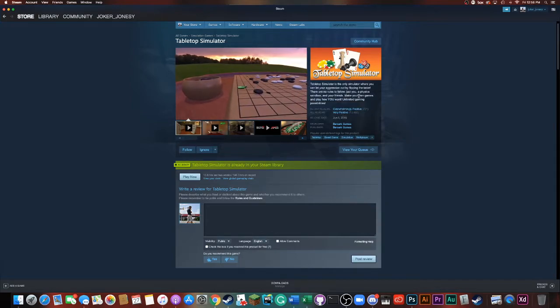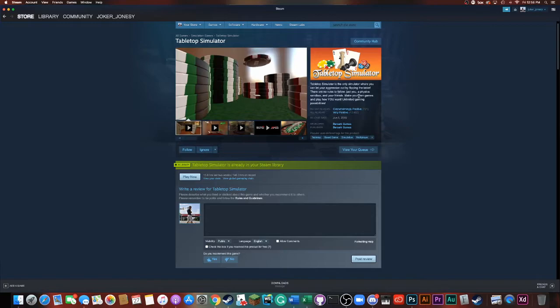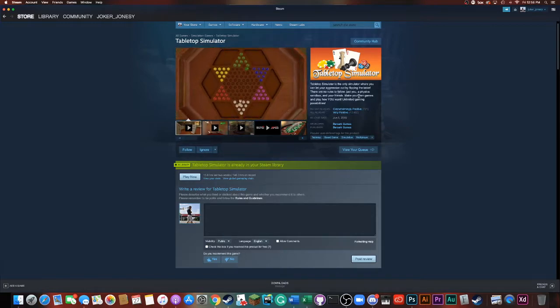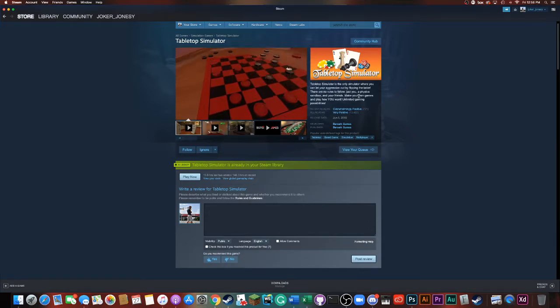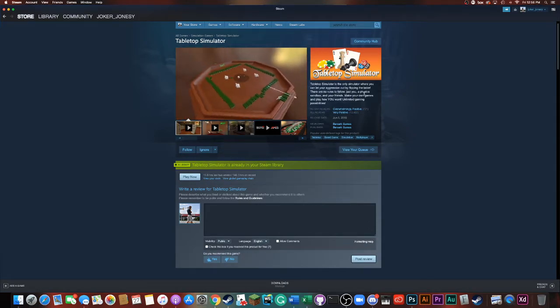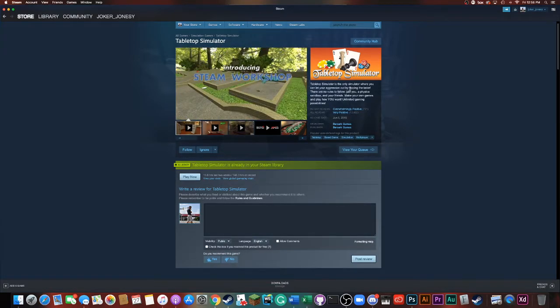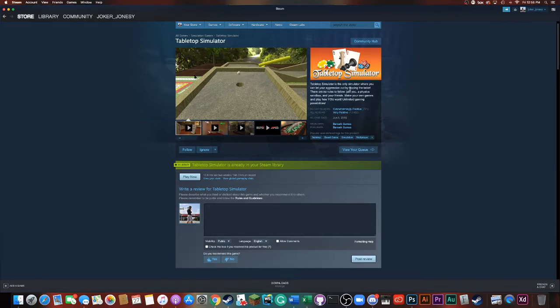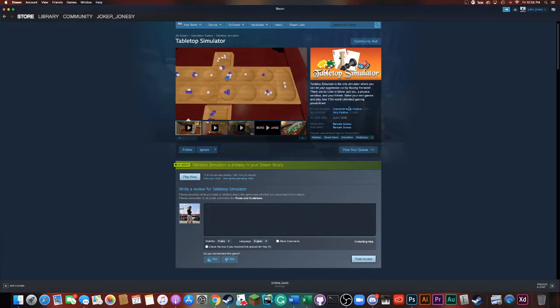To let you know what Tabletop Simulator is, if you haven't actually purchased it yet, it's a tool that allows you to basically play your tabletop games like you normally would in real life through the power of your computer and with friends over the internet. What's really cool about this is that many modders have built mods to allow you to play all sorts of your favorite tabletop games through Tabletop Simulator.